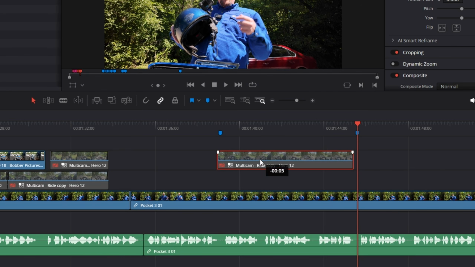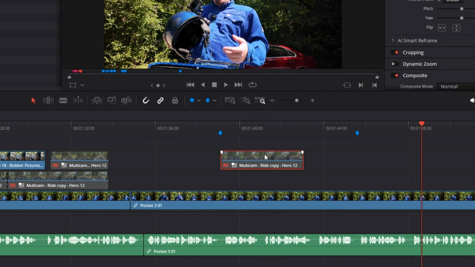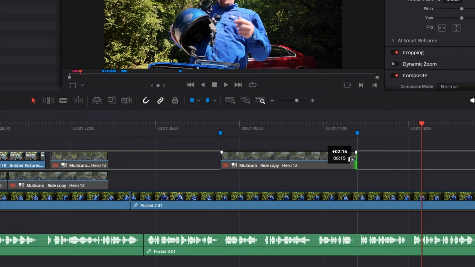If I turn it off, I can move this willy-nilly. But if I turn snapping back on, now it's snapping to that. And just to make sure you see it, you see where it's got that gray line? That's where it's going to be snapping to. And then if I move my playhead, it'll still snap to the end of the clip. How cool is that? That's pretty helpful, right?